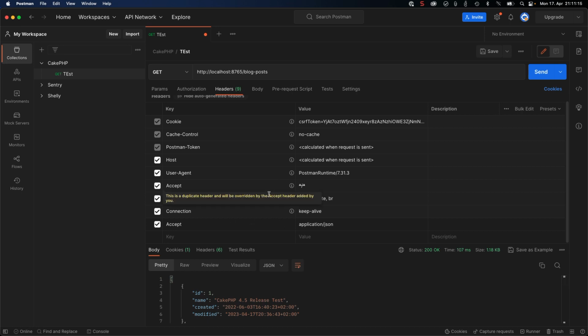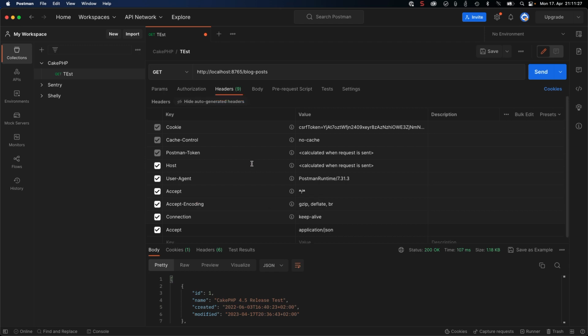So these are the two main decisions, or the two main parts which you have available to you, to decide on how to render or work with JSON in CakePHP.